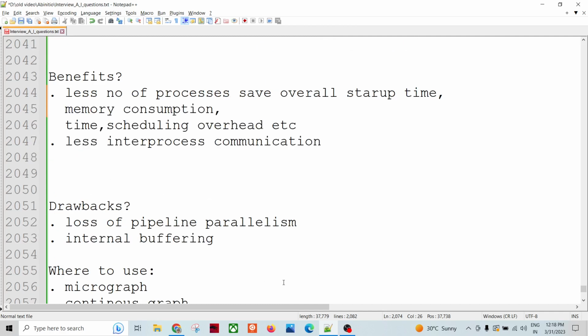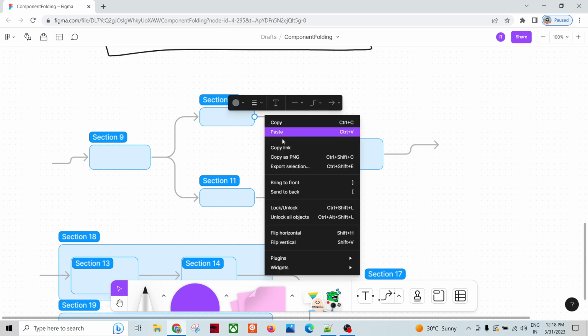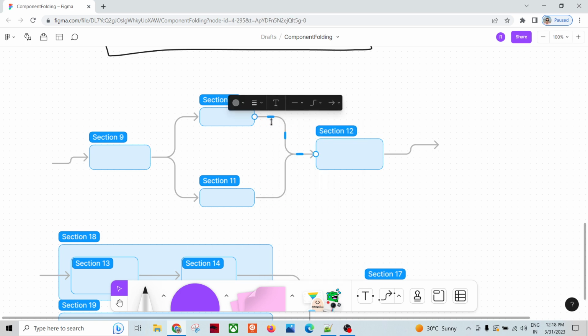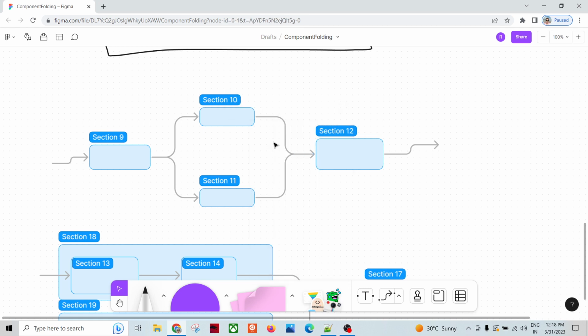Let's say this is a flow. Whenever you right click on the flow, you will have the option to allow component folding or disallow component folding. You can select that, and you can disable the folding for a certain component if you don't need it.